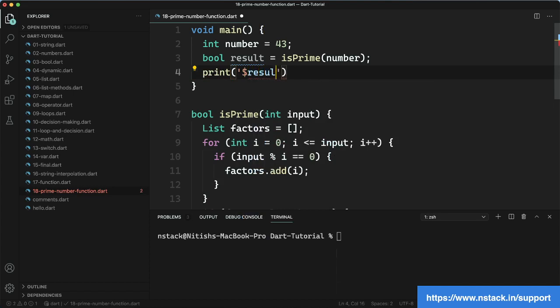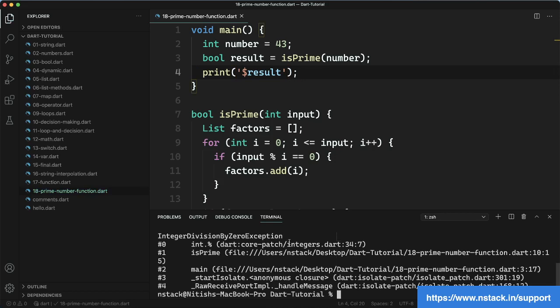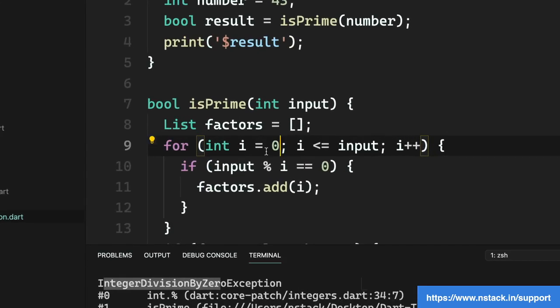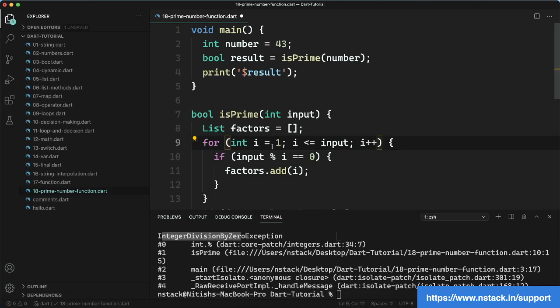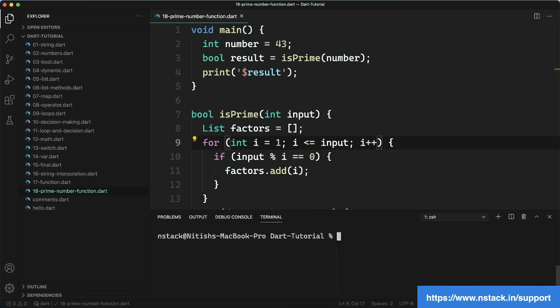Let's print the result only. Okay, so let's write the dot and the file name, and you can clearly see an integer divisible by 2 0 exception, which means we are starting this from the 0, which is wrong. Let's make it 1. So very classical mistake.